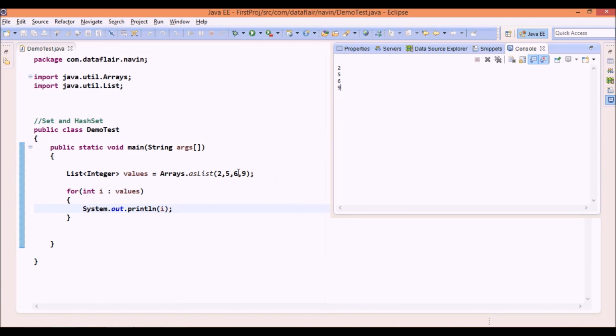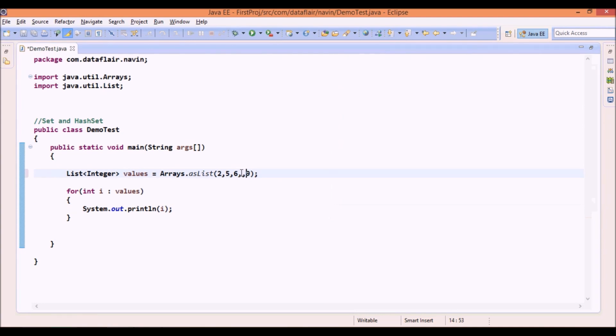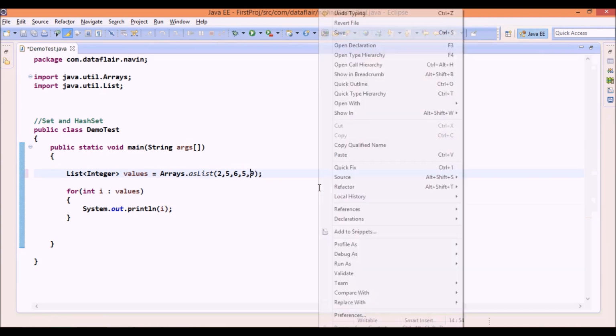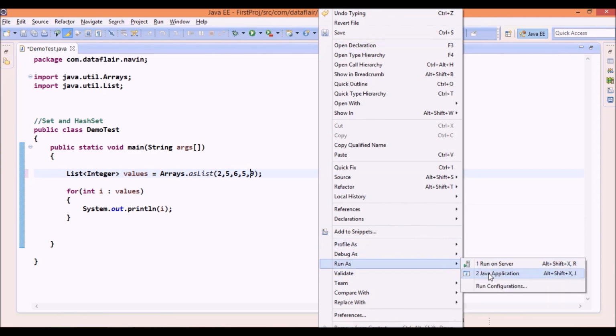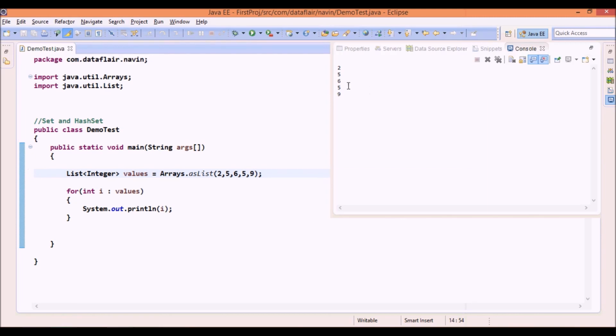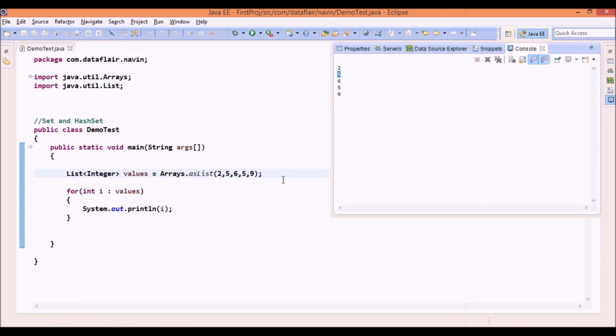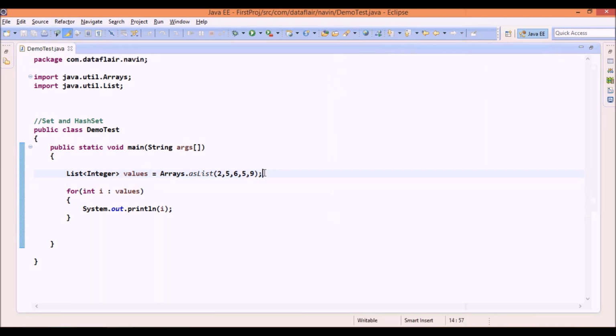Okay, and let's repeat a value here. So if I say after 6 we have again a 5. Okay, so even if you repeat the values, let's run this now. You can still see we are getting two fives. And we can also write this with the help of a new ArrayList. I just wanted to show you how we can create a list using Arrays.asList.